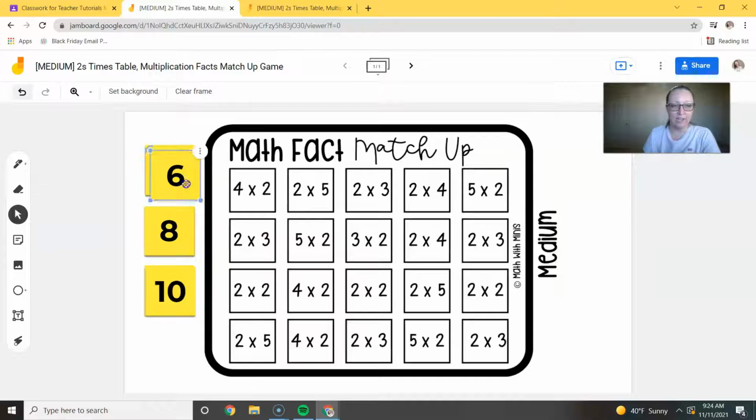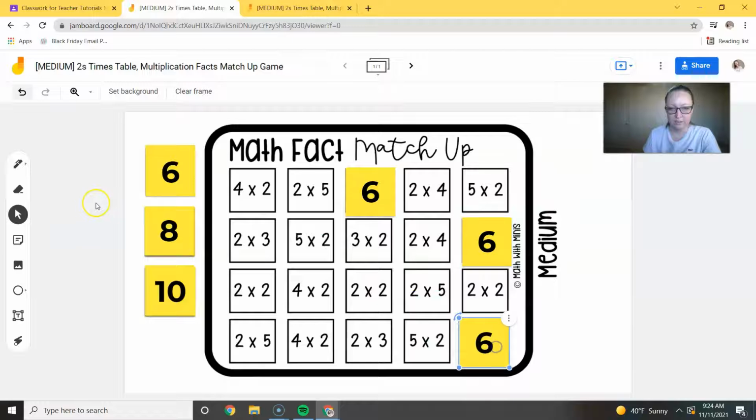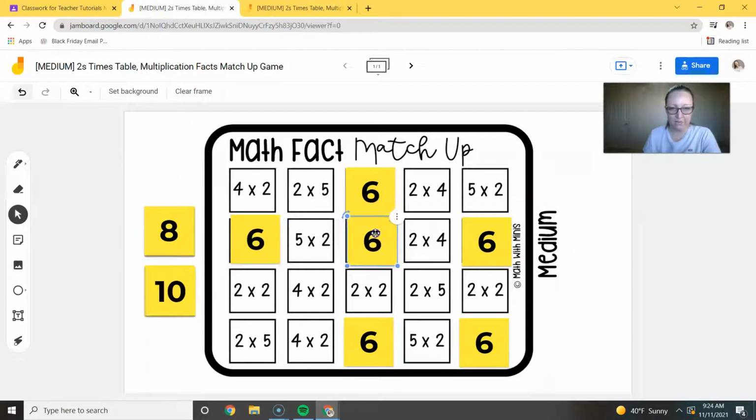So if I find all the expressions that are either 2 times 3 or 3 times 2, I can move these over. So let's do that. And you'll see that I should have no more left. Yep, and that's it. And so that's a way for the students to self-check and see that, okay, I've moved all of the 6s onto the board. I don't see any more, so that means I'm good. I found all of the answers with 6.